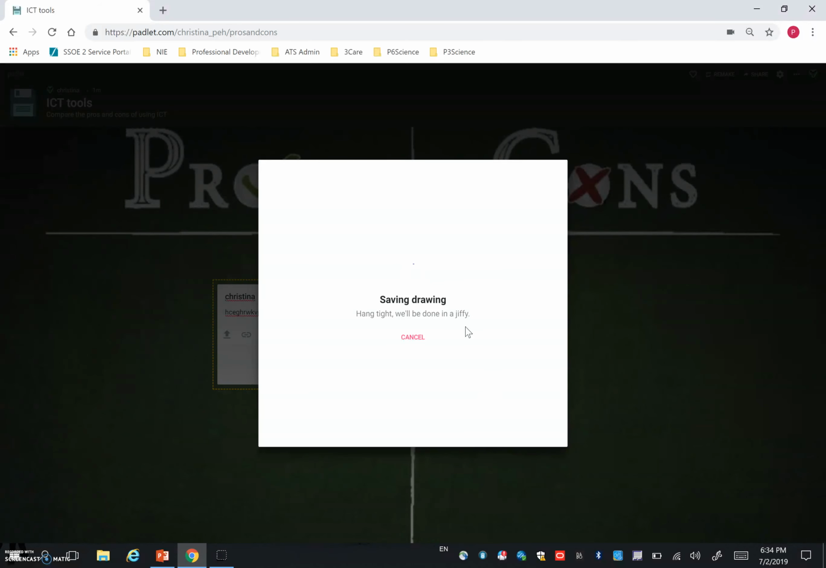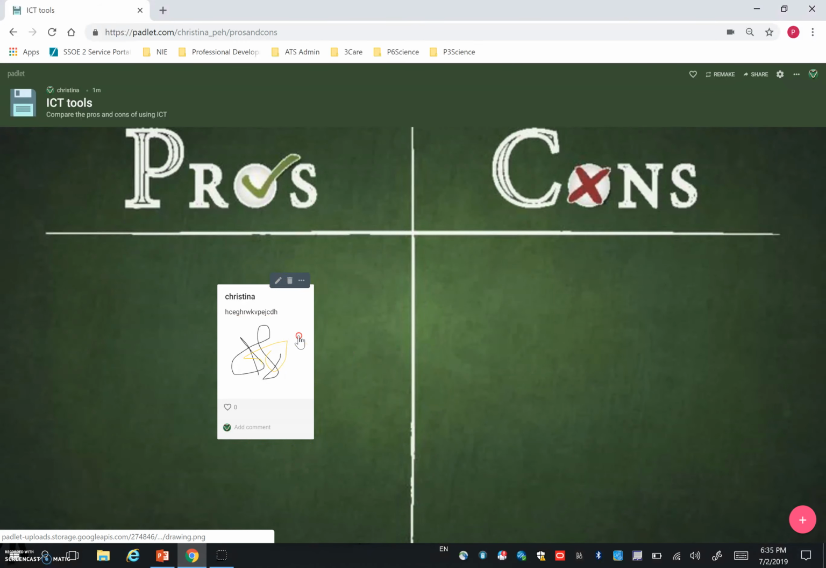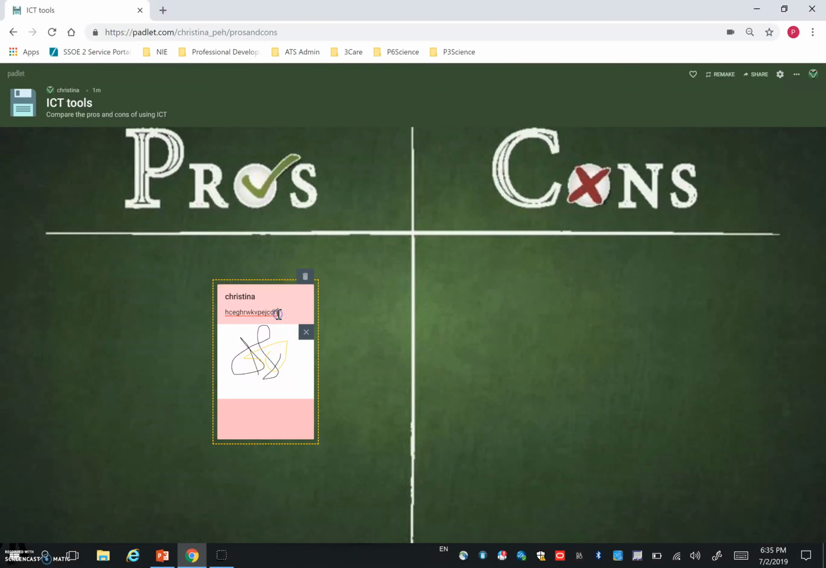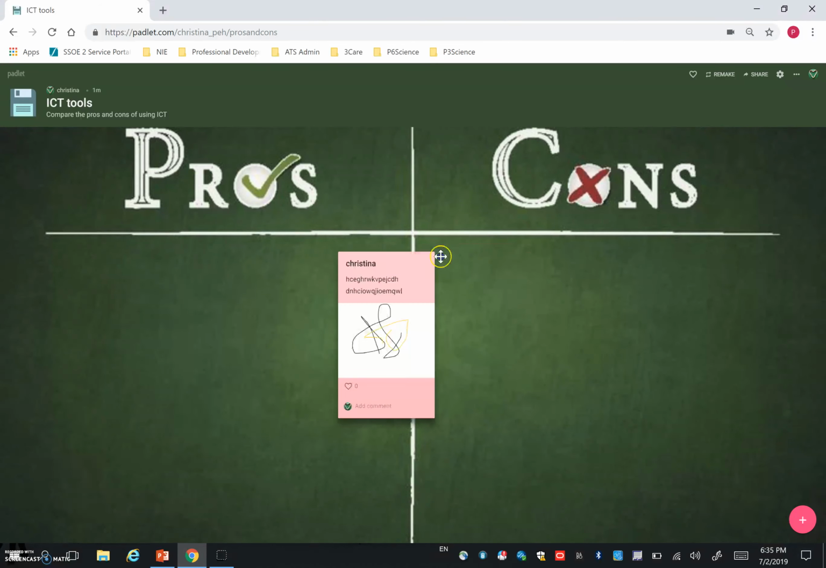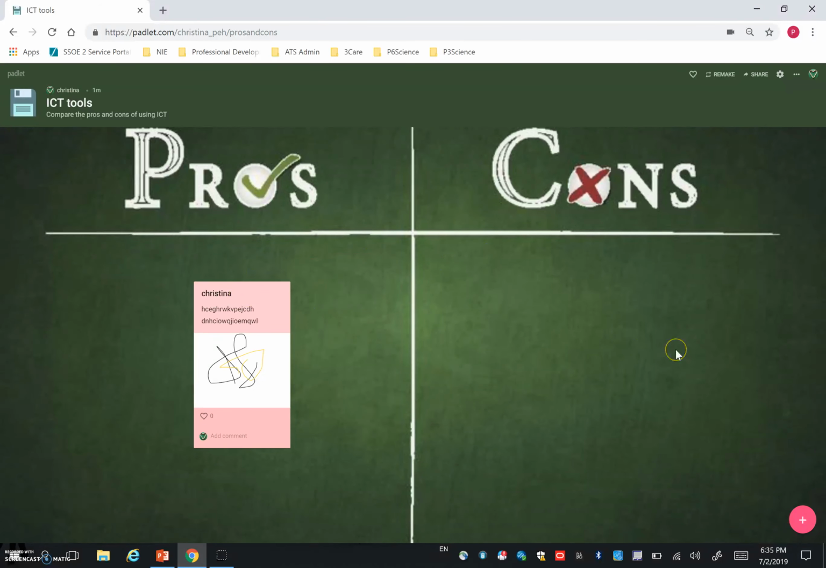So one thing about the post is that you can actually edit your post after you are done. So let's say I'm done with this post. Let's say I'm going to change the color if I do not like it, or I can choose to edit my post. Okay. If I do not like this post, I can just simply delete the post. One thing about this canvas template is that it can be shifted to whichever side you want it to be. So that's it. This is just some of the basic features that Padlet has or provides.